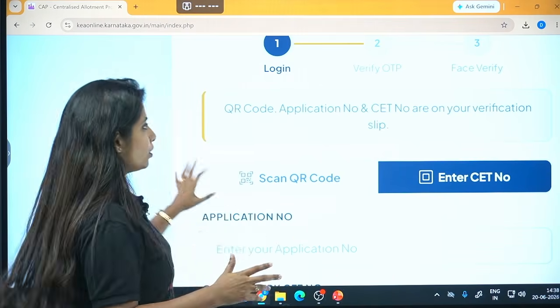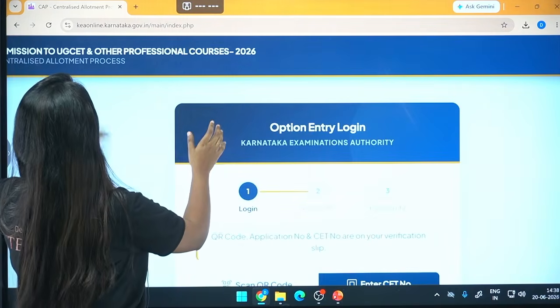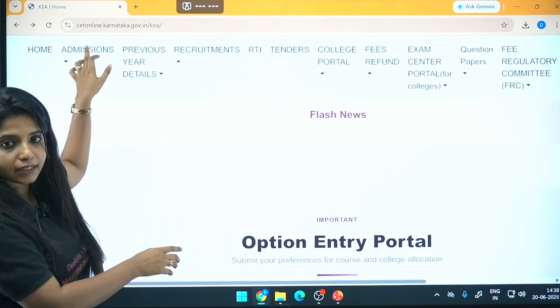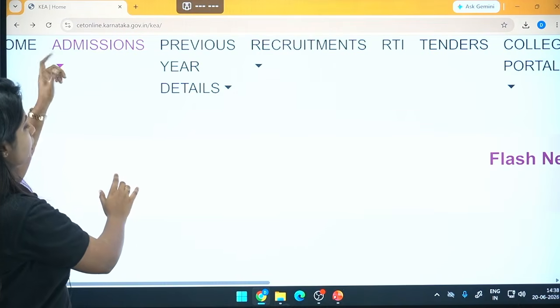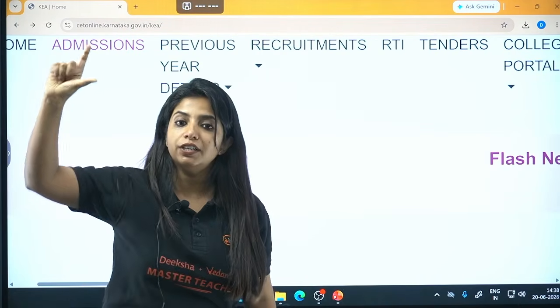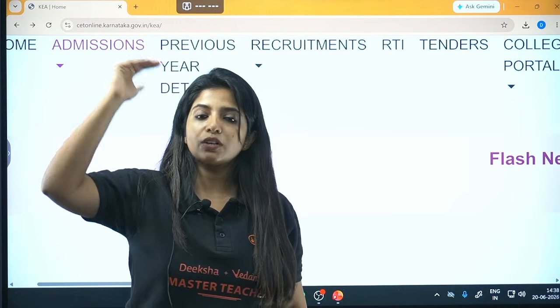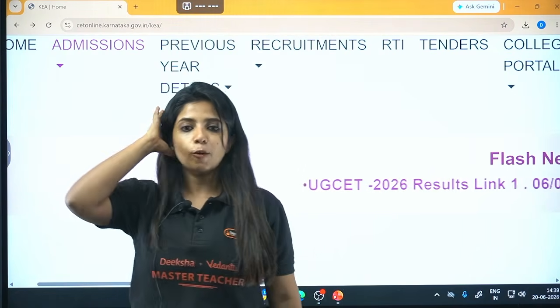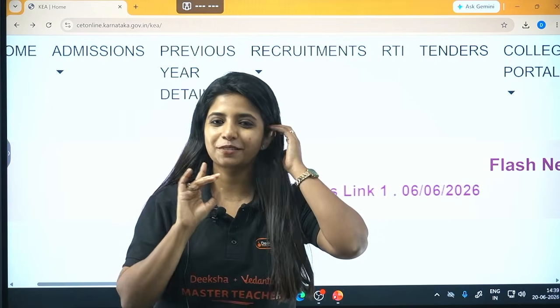And one more very important thing: if you're not able to find this on the front page itself, you can go to Admissions at the corner. Once you click on Admissions, you will be able to see UG CET 2026. Click on that, go to Candidate Activity Links. In that also you will find the option entry link. So please do that.